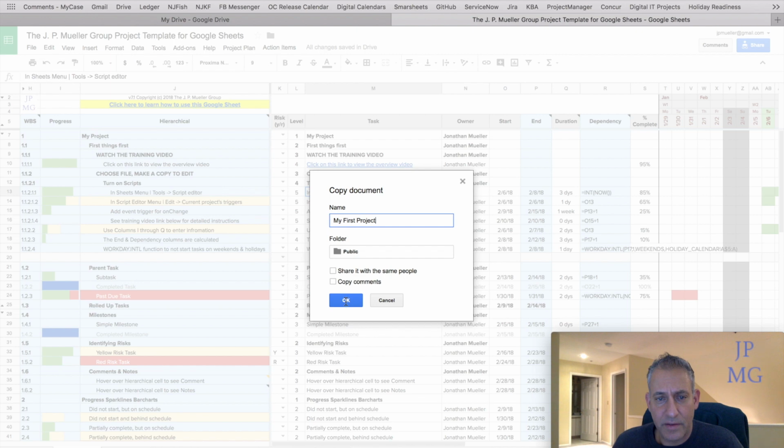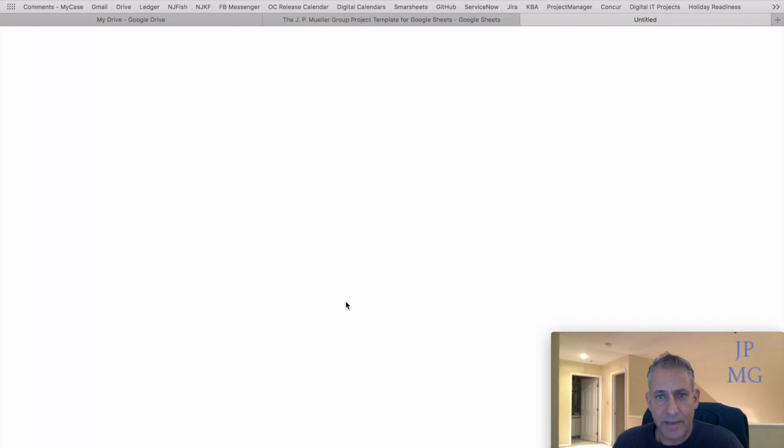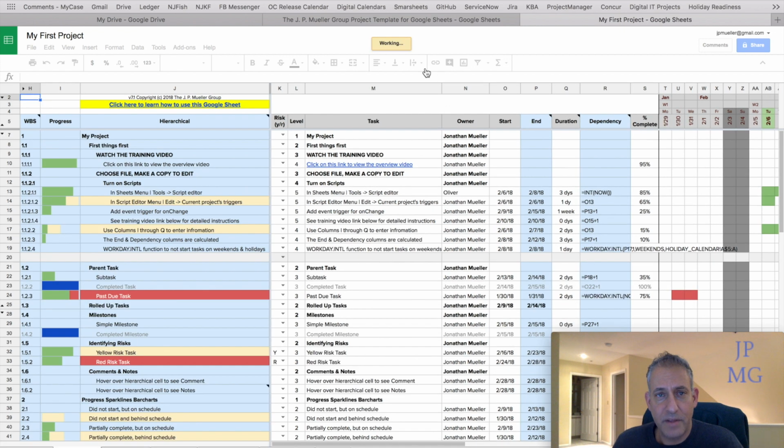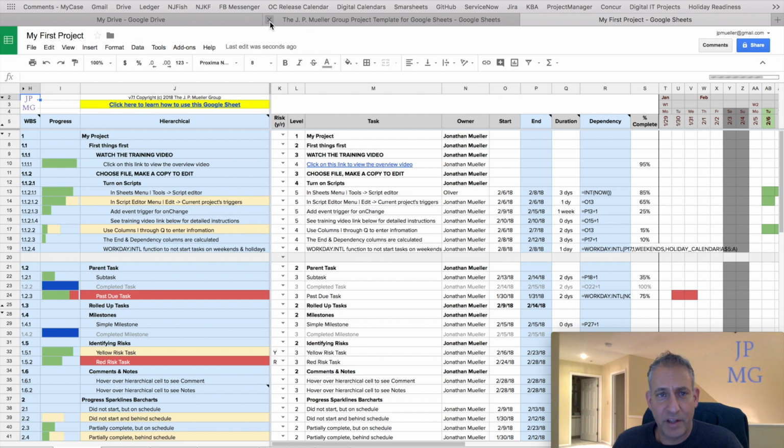Give that a second to recover. Hit OK. And it's going to create a copy in my Google Drive. So I don't get confused and end up on the wrong sheet, I'm going to go up here and close the base template that I had open.